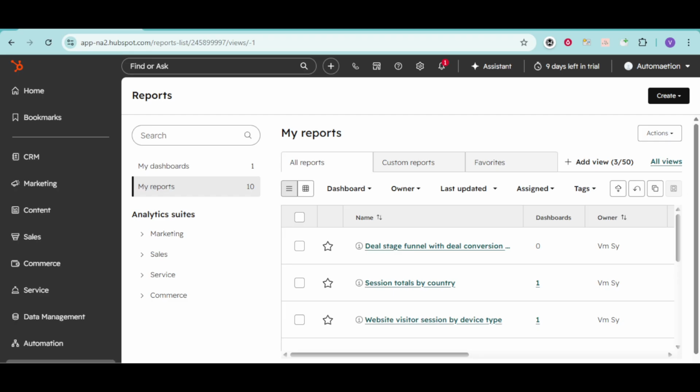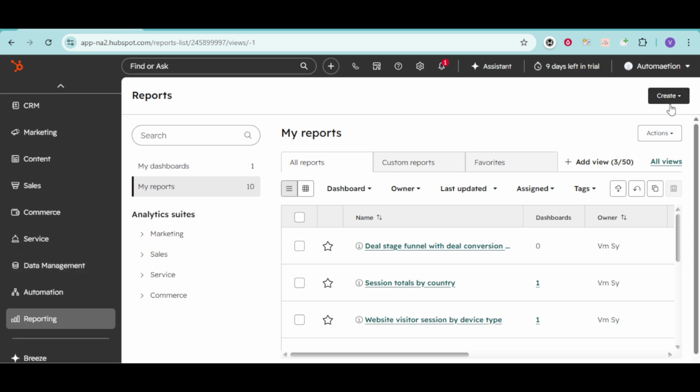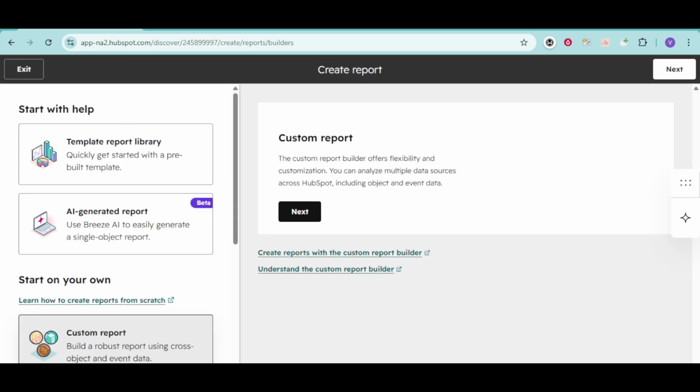First, you'll want to get started by navigating to the report creation section in HubSpot. You'll do this by clicking on Create Report and selecting Custom Report Builder. This is where you can tailor your report to fit the specific needs of your business, focusing on the metrics that matter most to you.